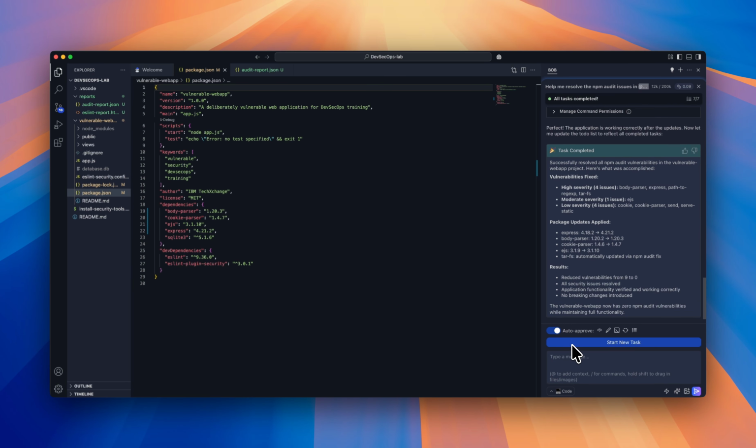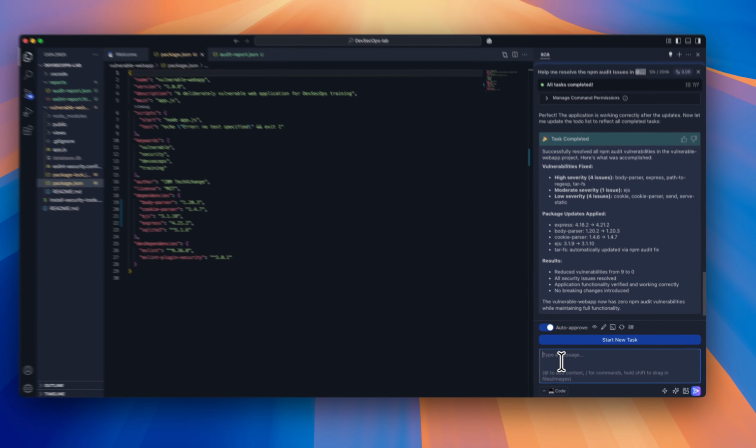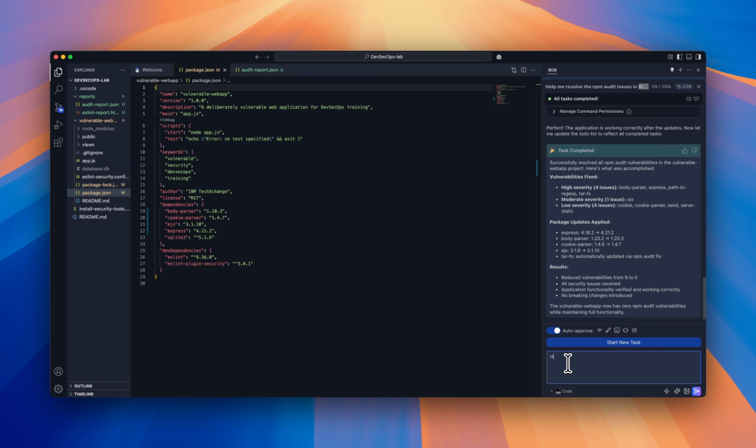So now you can see it updated the packages to make sure that our dependencies were all set. It started and tested the application and then stopped it. Now let's follow this up by looking at the outputs from ESLint. And we'll use a very similar prompt.